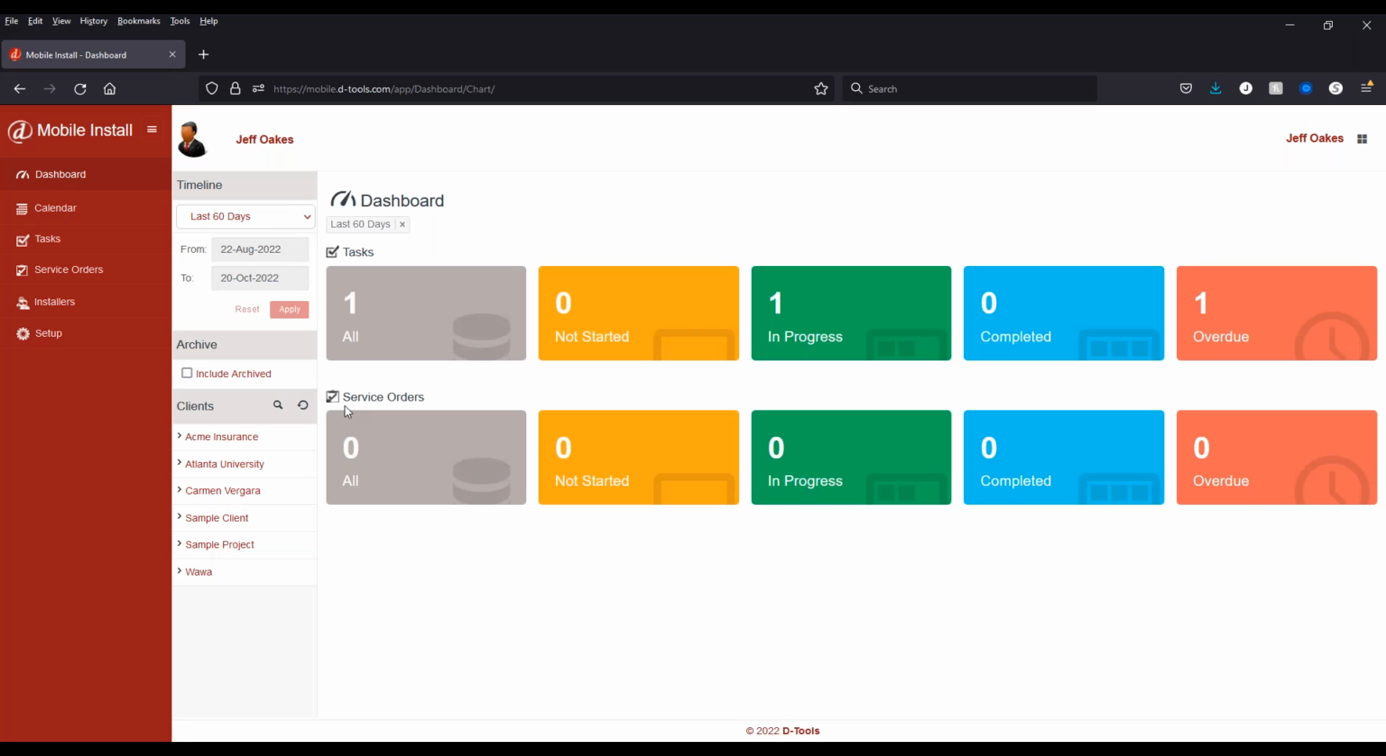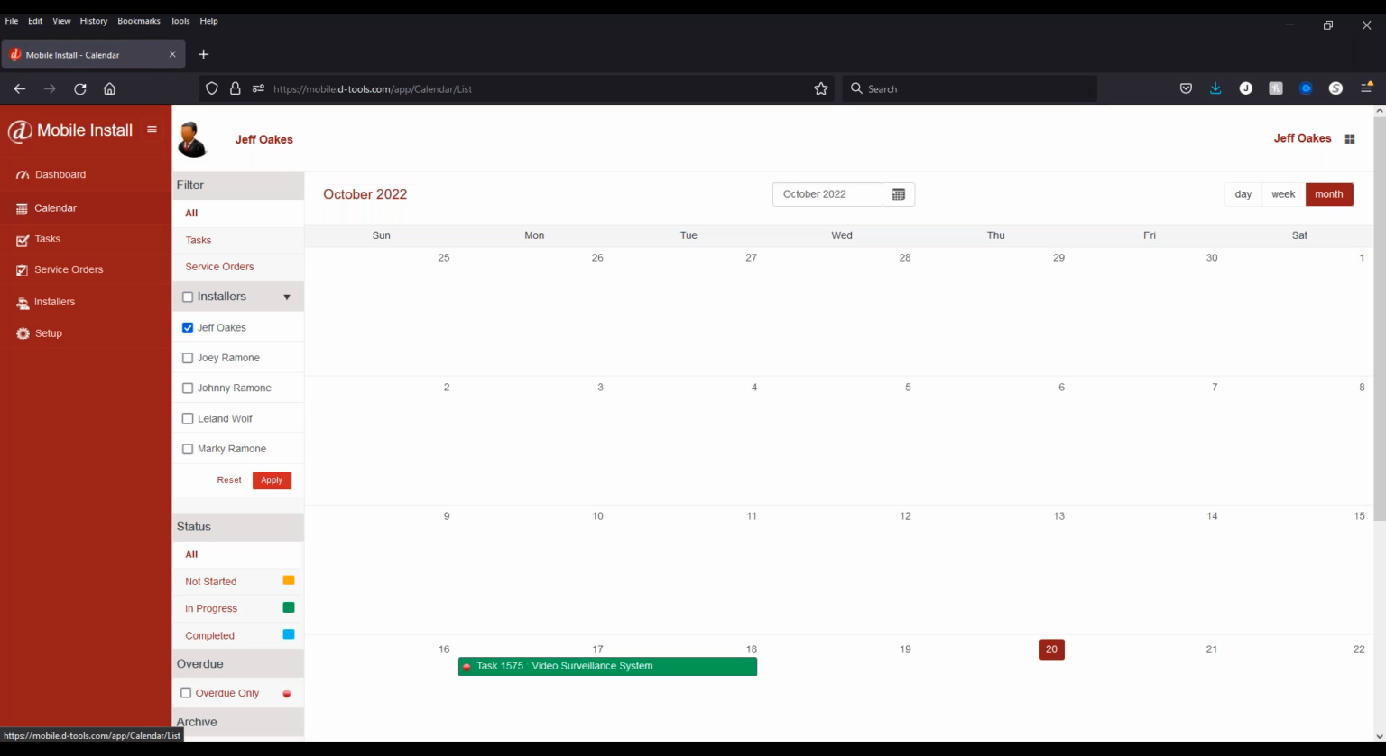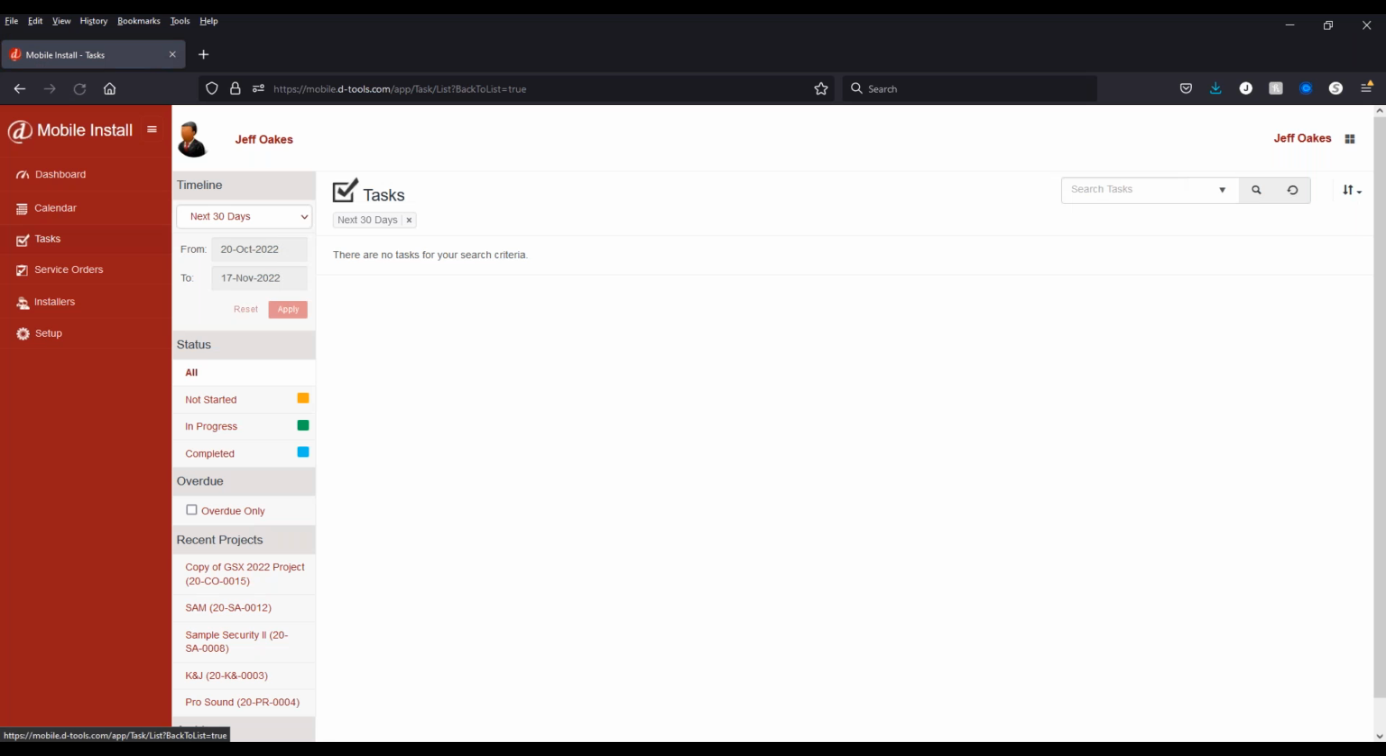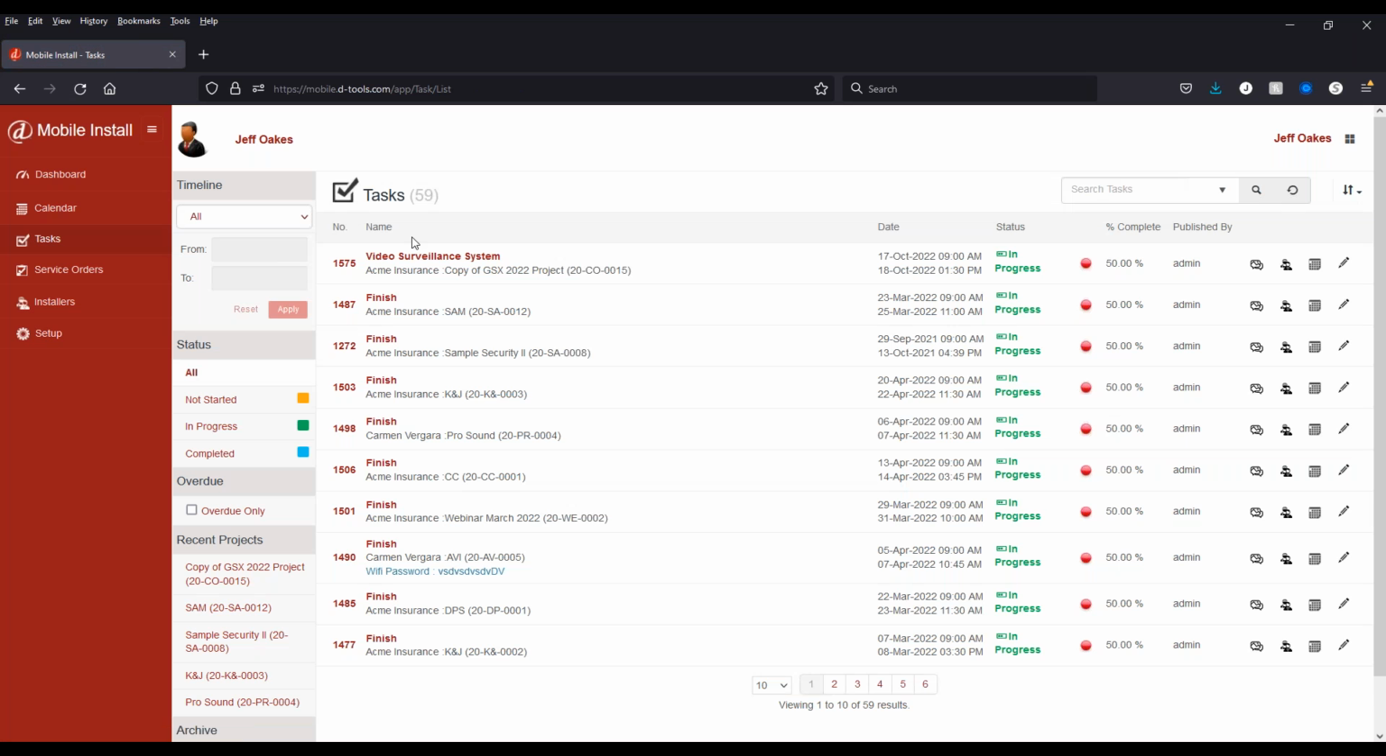So you can see what's going on and what's been scheduled in your dashboard. You've got a calendar, so you can take a look at what's on the schedule. And then you've also got tasks. This shows you any task that you're working on. I'll just get rid of that filter for a second.